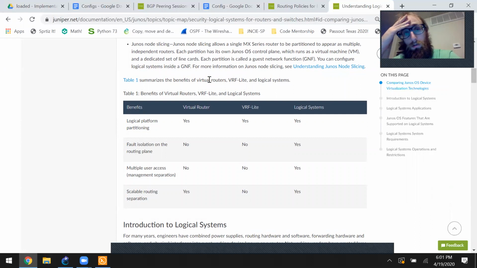Junos node slicing. Junos node slicing allows a single MX series router to be partitioned to appear as multiple independent routers. Each partition has its own Junos OS control plane, which runs as a virtual machine (VM) and a dedicated set of line cards. Each partition is called a guest network function, GNF. You can configure logical systems inside a guest network function. More information on node slicing, the understanding of Junos node slicing.